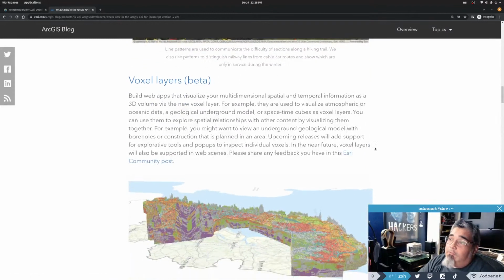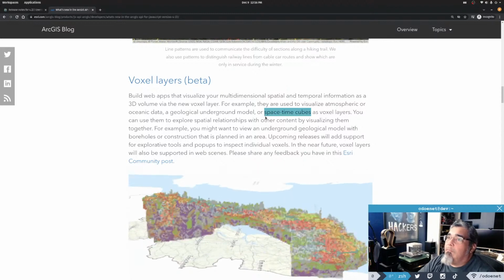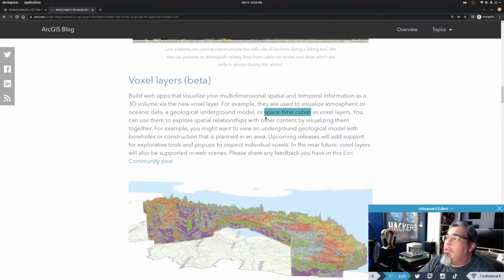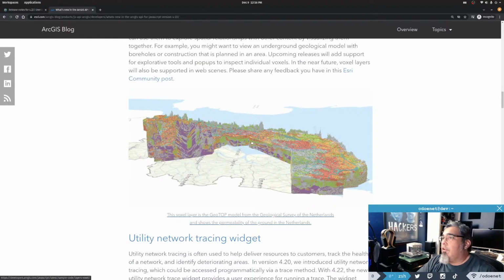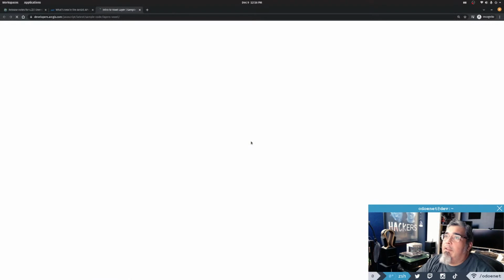New stuff in here: voxels, right? Voxel layers. It's beta right now. Let's see what kind of info they give us here. Used to visualize atmospheric or oceanic data, geological, underground models, or space-time cubes of voxel layers. The first thing I think of when I see this is space-time cubes. There's also some really cool oceanic data I've seen that this would be very useful for. So if we come over here and check out this demo, really nice demo. I'm liking this.